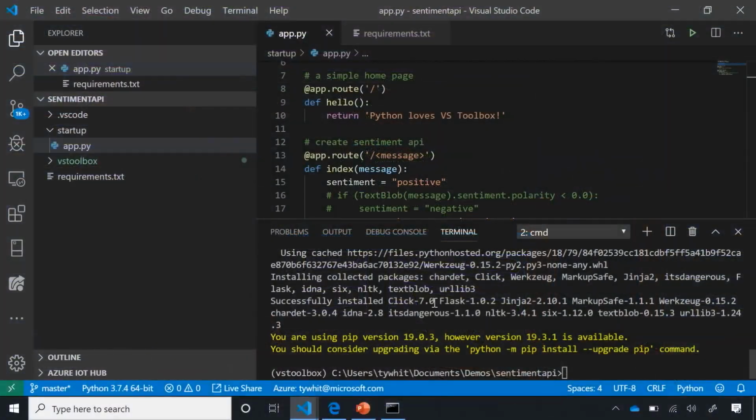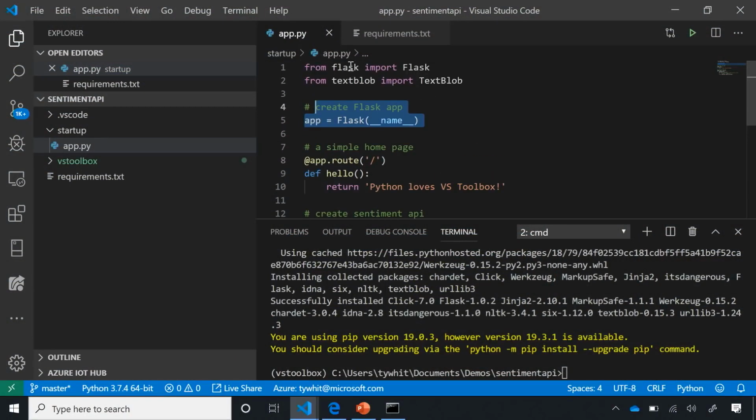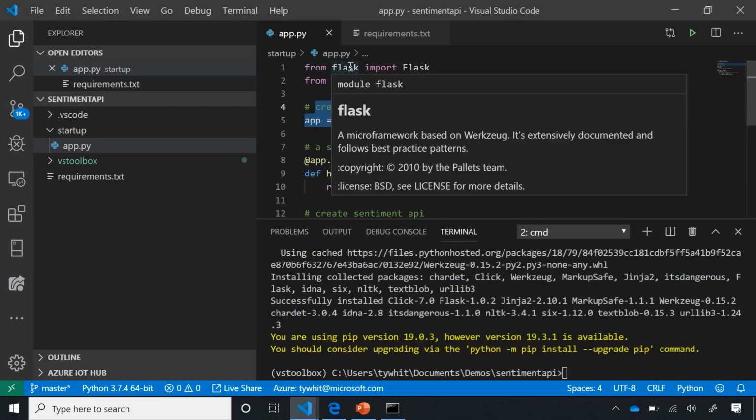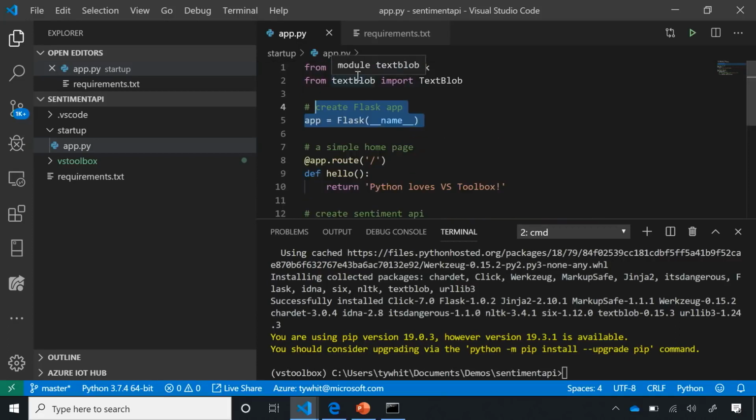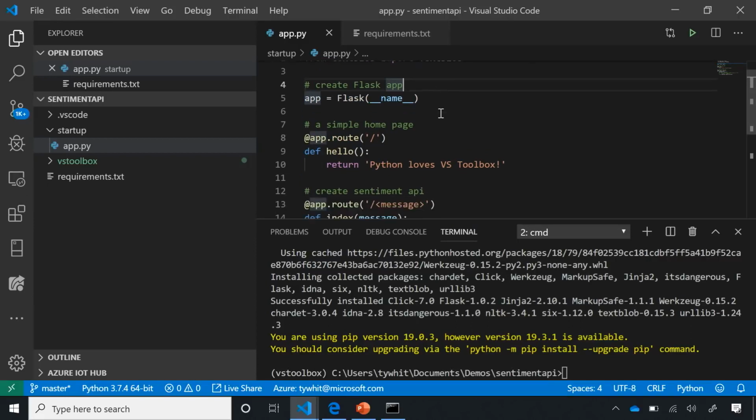It finished installing the packages for us. And notice that my problems went away. Suddenly, if I hover over Flask, I get documentation for it. TextBlob, I get module TextBlob, which is really cool. Cool stuff. Okay, so now what I want us to do, we've explored this application.